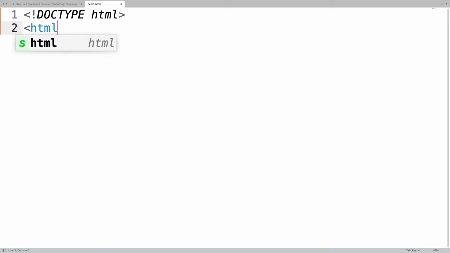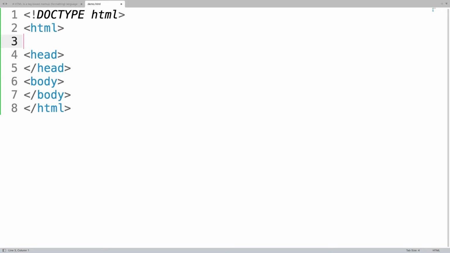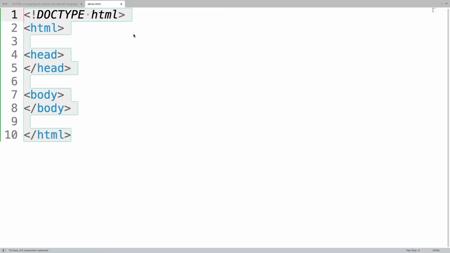Then you have to start with the HTML tag. So these are the tags that I was talking about. This is the starting HTML tag, and this is the closing tag, which closes this tag. Now inside HTML you can have a head and close it, and similarly you can have a body and close that as well. I will just keep some space so you understand. This is the basic structure of any web page: there is a doctype, then the HTML tag, and a head and a body.